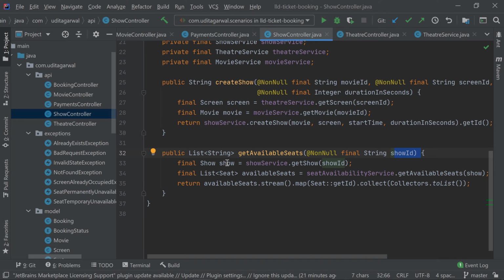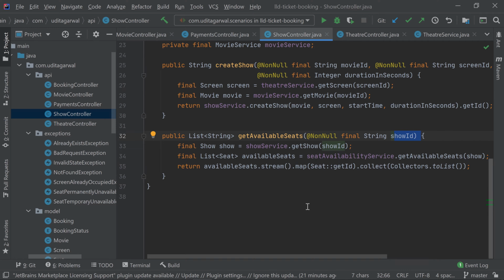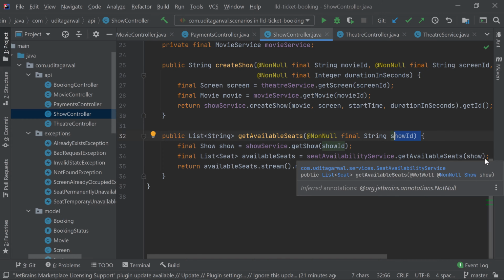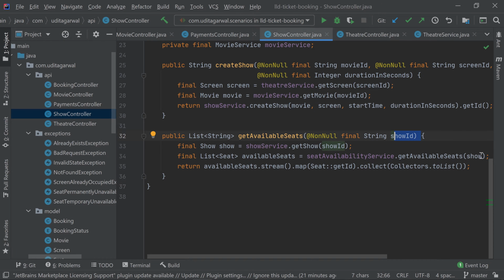By the show ID we get the actual show object, like what is the show for that show ID, and we use the show service for that. Then we call the availability service. There is something called availability service, and availability service gives us the available seats for that particular show. Now let's see how this availability service is implemented.